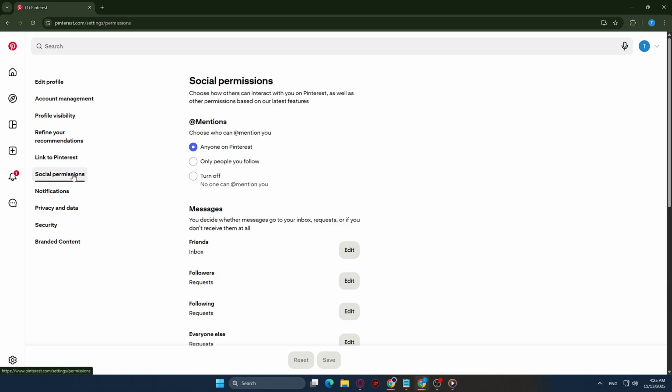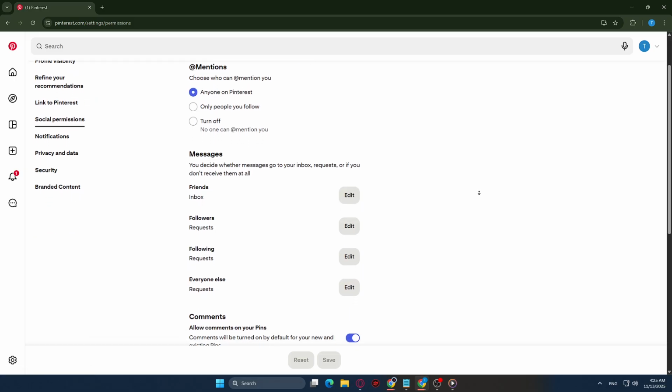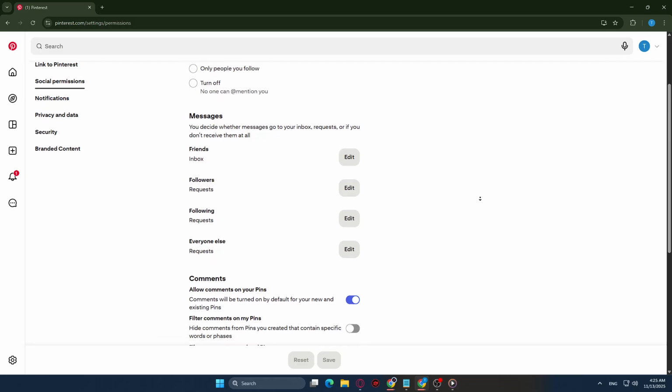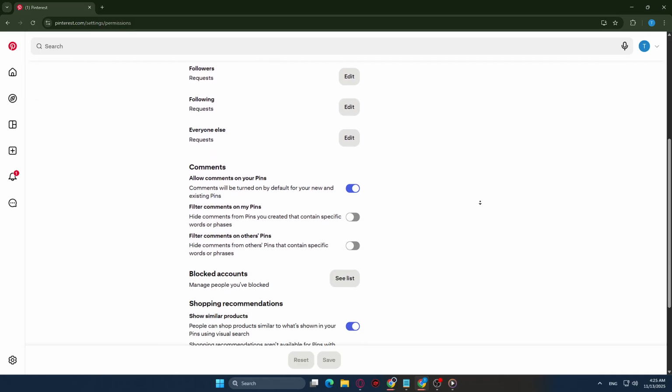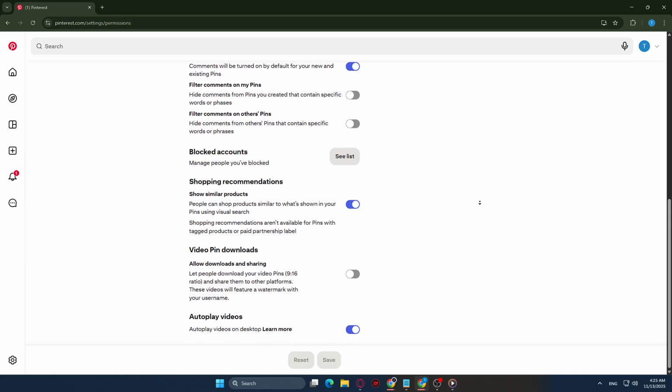Here, you'll find a variety of settings that allow you to control and personalize how you interact with the Pinterest platform. What we want to focus on today is managing how videos play on your Pinterest feed. Scroll down until you find the setting labeled Video Pin Download. Right next to it, you should see an option titled Autoplay Videos. You'll notice there is a toggle switch beside this option.